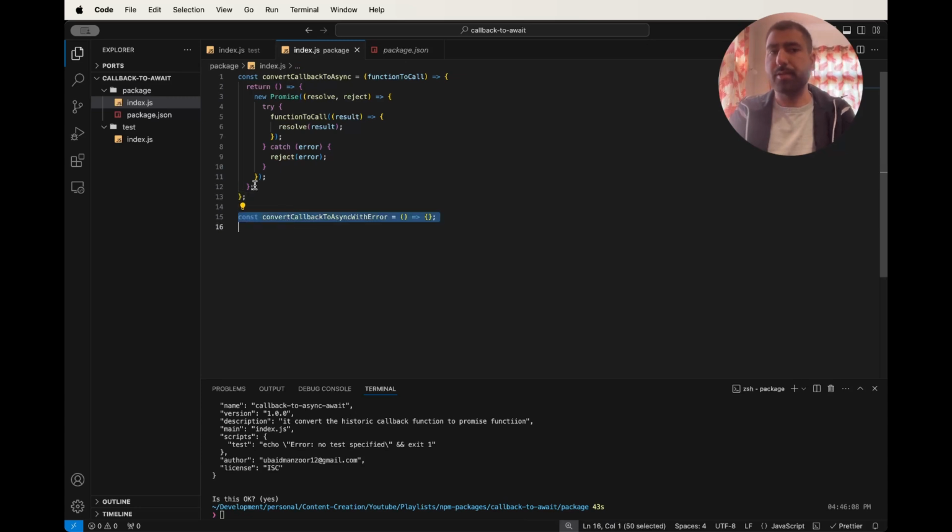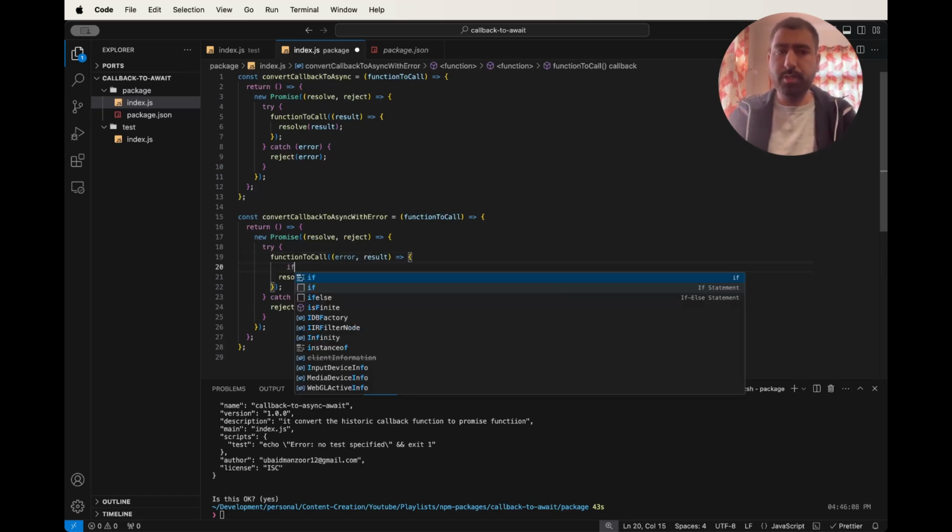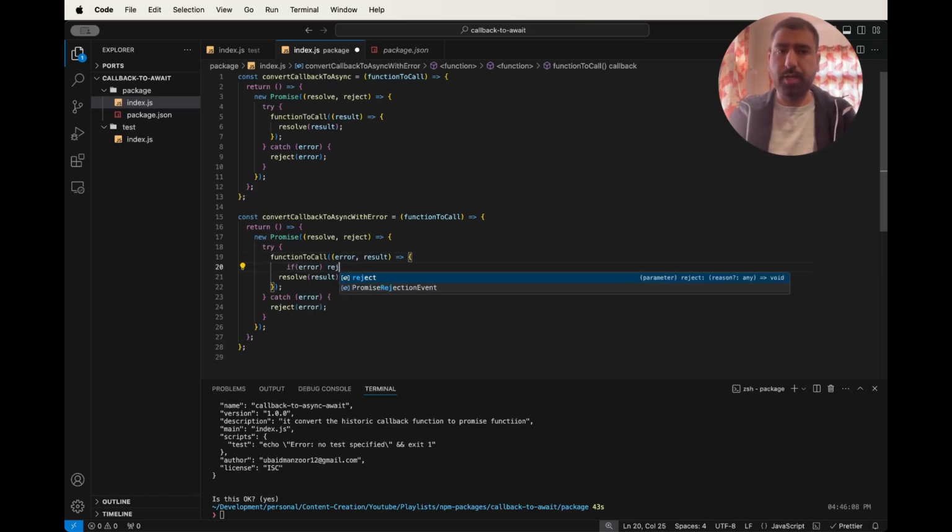Now let's handle the second case. It will be almost exactly the same, so let's copy the whole thing from here and do this one. What we only have to change is that the callback in this one will also be accepting an error, which will be at the start. And we'll simply reject the error.